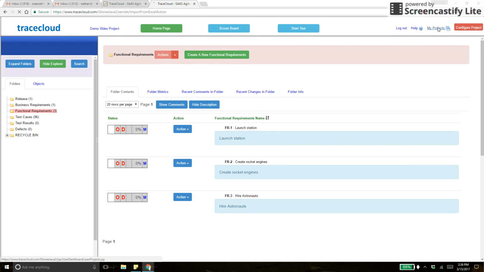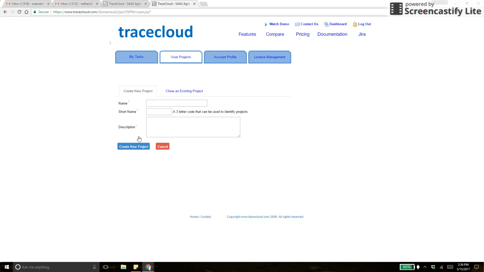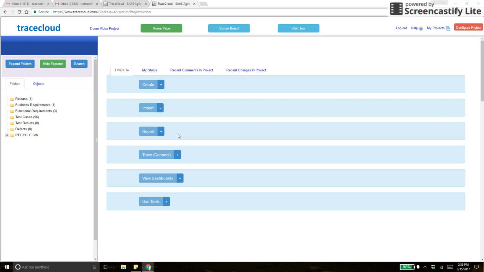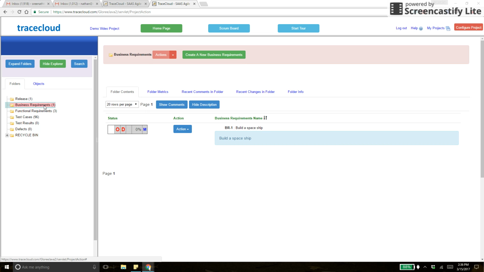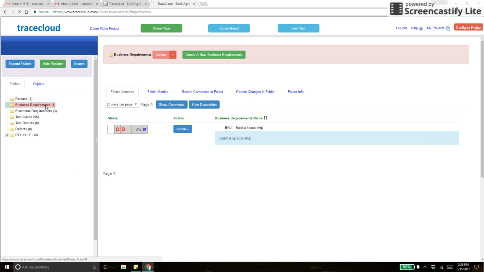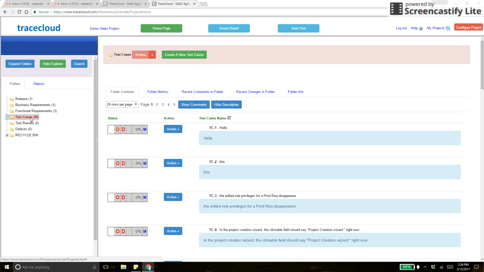To quickly summarize, you log into TraceCloud, you'll see a big green button called Create a New Project. Click that, and you can create your project out here. At that point, your projects show up here where you can open the project, and once you're inside, you can click on any folder out here and right click, create an object, and that keeps on creating things for you one at a time, and you can see your objects getting created. So if you have followed this video, you should be in a place where you have your own project and you have a bunch of requirements that are waiting for you to do the next steps on.